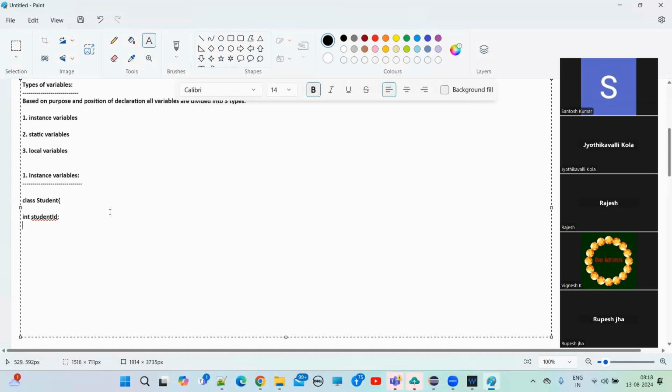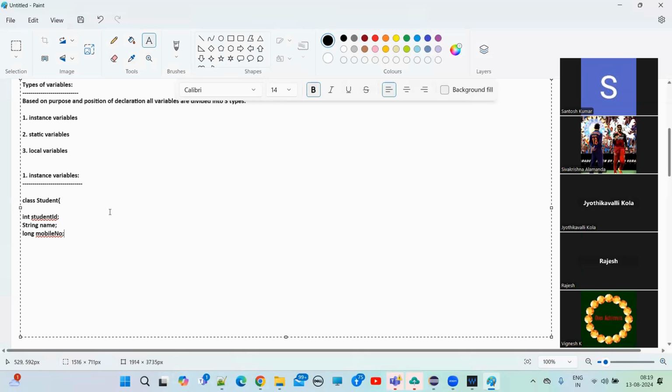Next one is name also. String name. String name also will be unique. If you take it with your initial, definitely name will also be unique. Different. Next, what is it? Mobile number. Let's suppose long mobile number. What is the data type for mobile number? Not int, guys. Already we discussed, right? Yes, long.